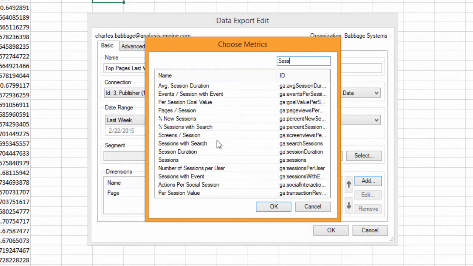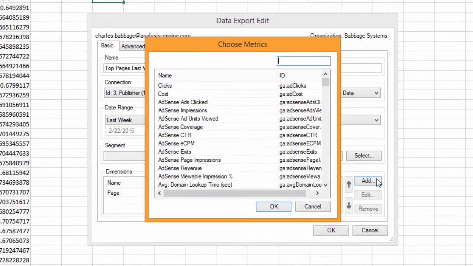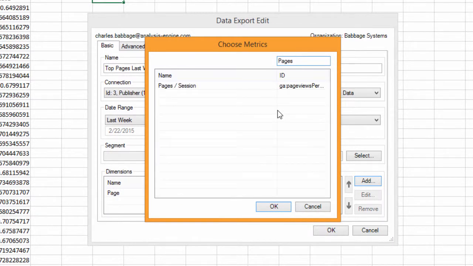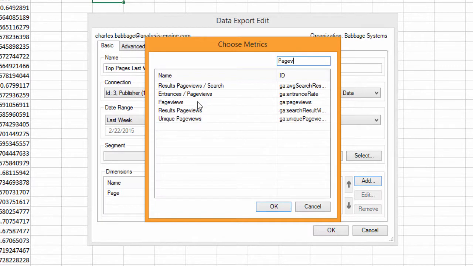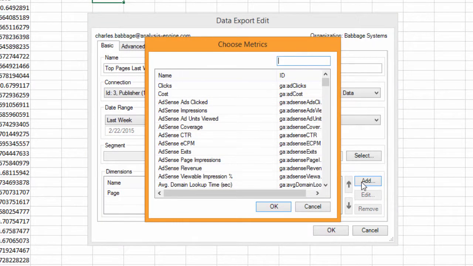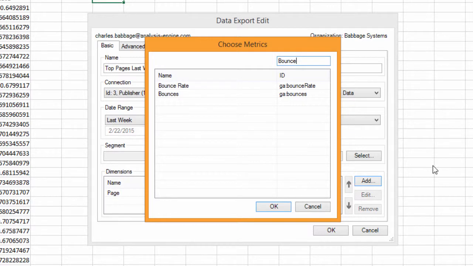users, sessions, page views, and bounce rate.